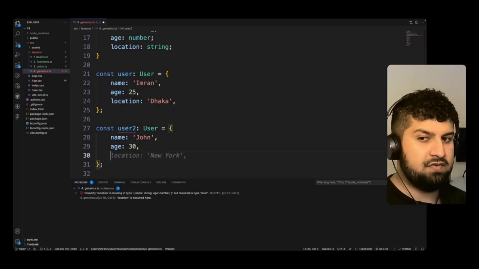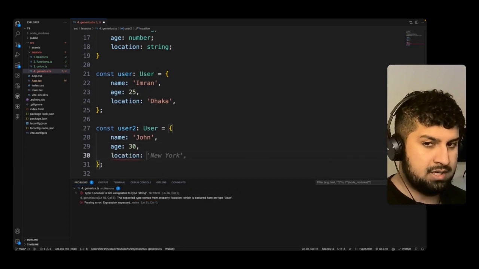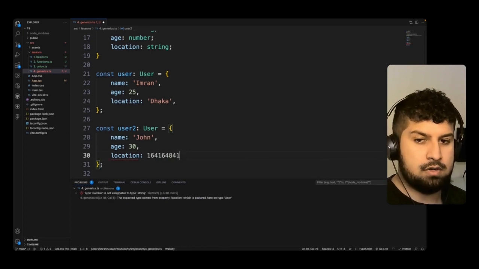Now what I need to do is define the type here. So this location type is going to be a coordinate. So I'm just going to put in a few different numbers in here. So this will be a latitude.